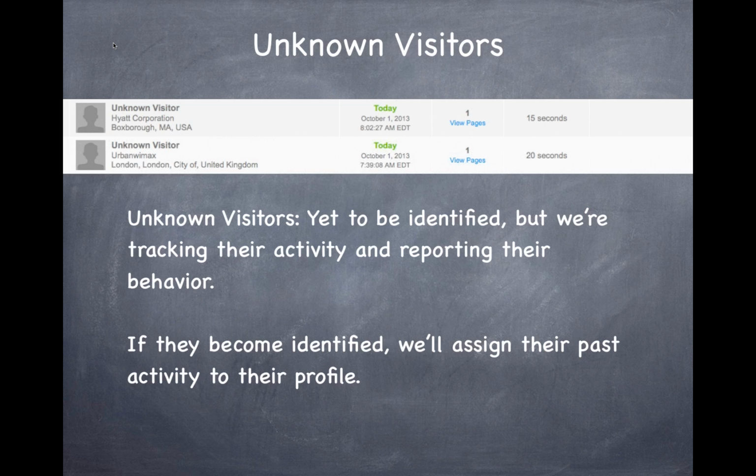Now I just want to get into a little bit more of an unknown visitor versus a known visitor. An unknown visitor is a site visitor that we're tracking that we do not have an assigned record for in your marketing list or CRM list. But once an unknown visitor becomes identified, we will automatically assign their past behavior that was tracked when they were unknown.